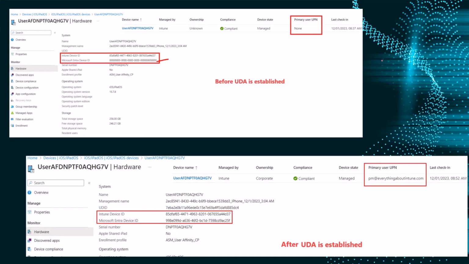So this is a screenshot taken for a device in which I had not logged into company portal, and since I had not logged into company portal, the association between the device and the user had not happened. This association is known as UDA, or user device association. The user device association is going to happen after the end user logs into the company portal. Since he has not done that, over here you can see that the primary UPN is empty because Intune does not know who is the user. The UPN is not captured yet.